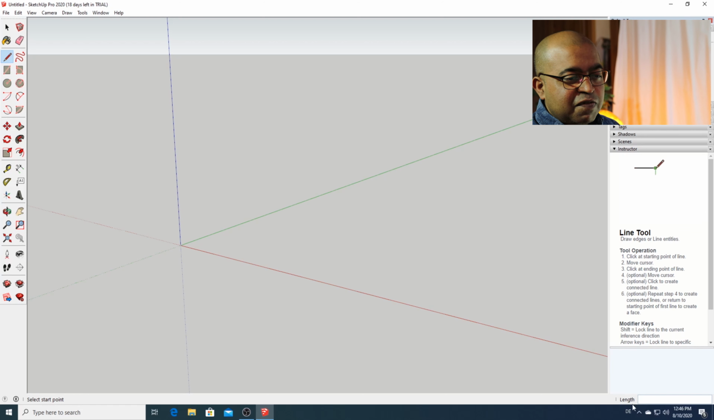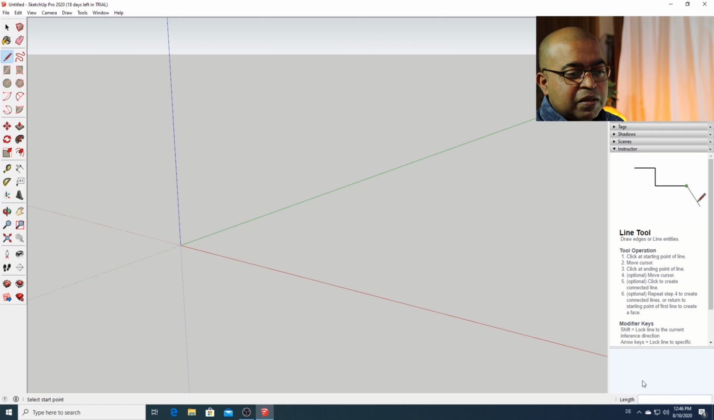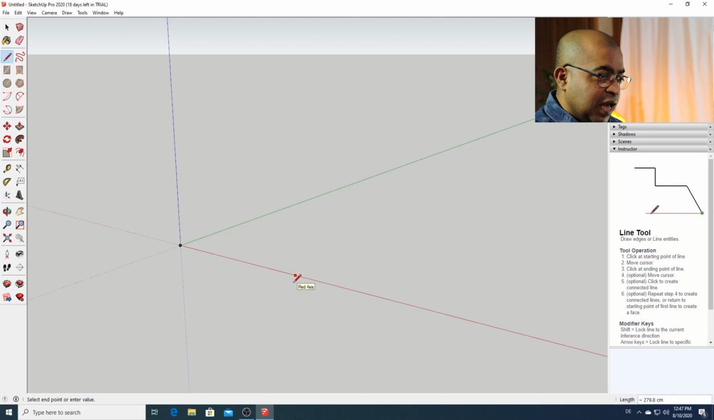And this is a very, very important part of the interface that we will be using quite a lot while we make SketchUp models. Suppose if I want to create a 20 centimeter long line along this red axis, I just need to press 20 cm and press enter.